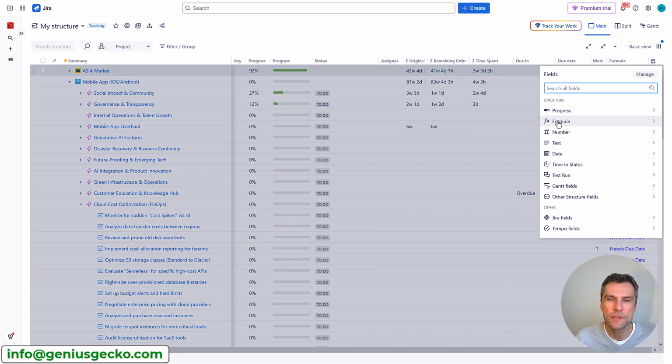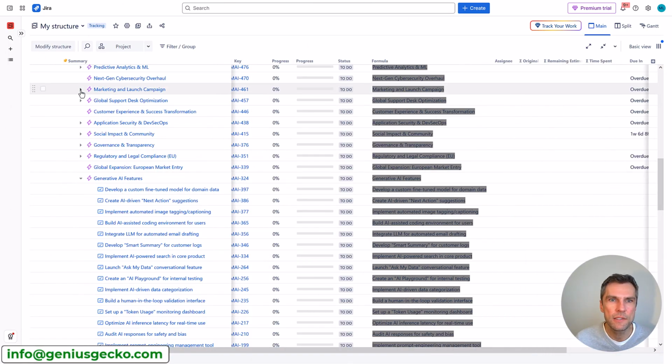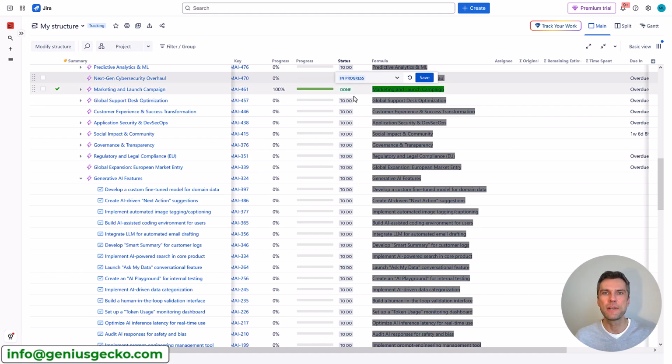You can also change the color coding on your fields, something that I also like. So for example, change the format of the text based on the status category. This way, based on the status of the epic, I can also change the color coding of the actual text, right? So green when it's done, in progress orange, and so on and so forth.